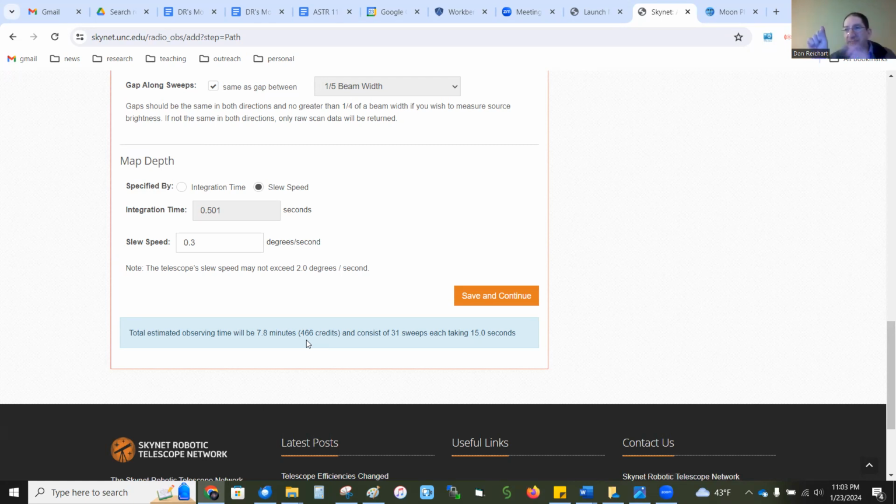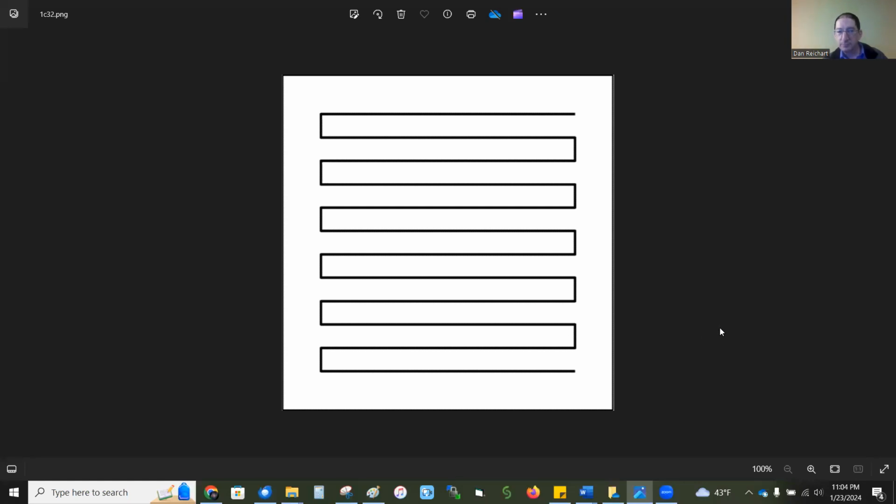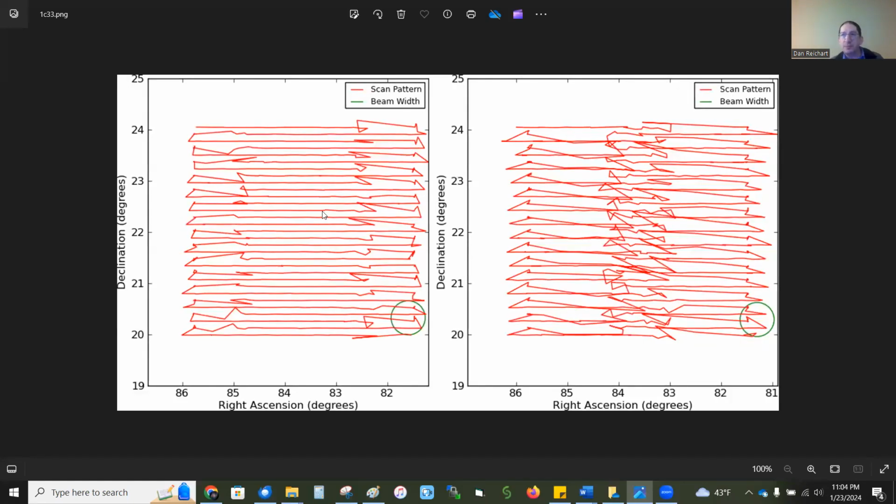Between this measurement and this measurement, that's 1/5 of a beam. It's a certain number of degrees, fraction of a degree. And the time that you're integrating at any one point, since you're actually moving, it's the time it takes to move from this point to this. That's a speed. You move in a certain number of degrees per second. So you can pick an integration time or you can pick a slew speed. And we're going to go with slew speed because if you move the telescope too quick, bad things happen.